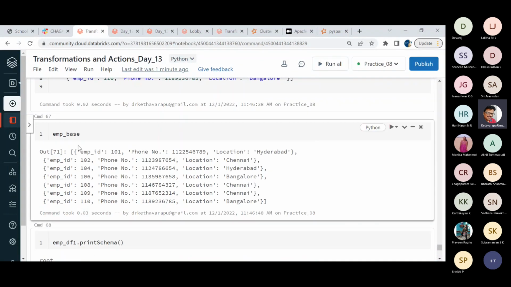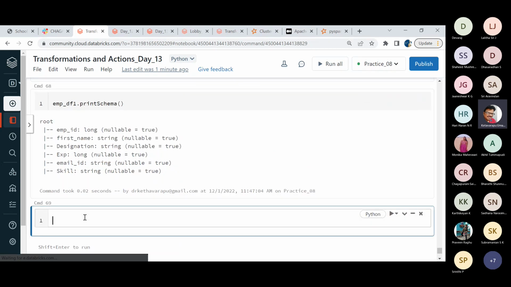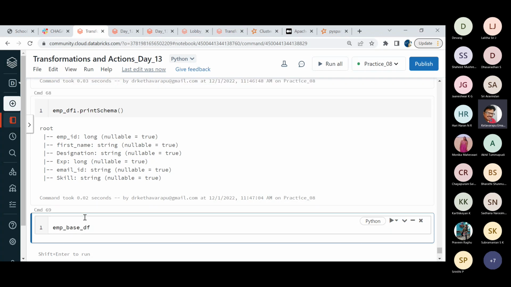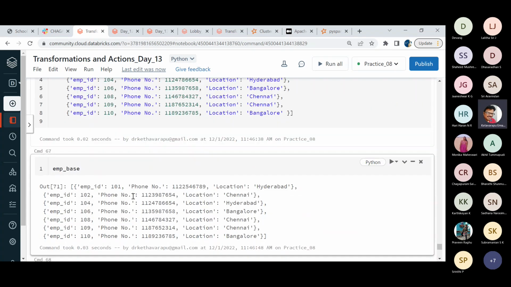So now we are having employee base with employee ID, phone number, and location, and the employee data frame, where we have employee ID, first name, designation, all these kinds of columns. Now, what my expectation here is that I want to apply some kind of join options. But before that, based on this employee base, I need to create a data frame. If you remember, for every list of dictionaries we are creating a data frame. This is the third time we are creating one.